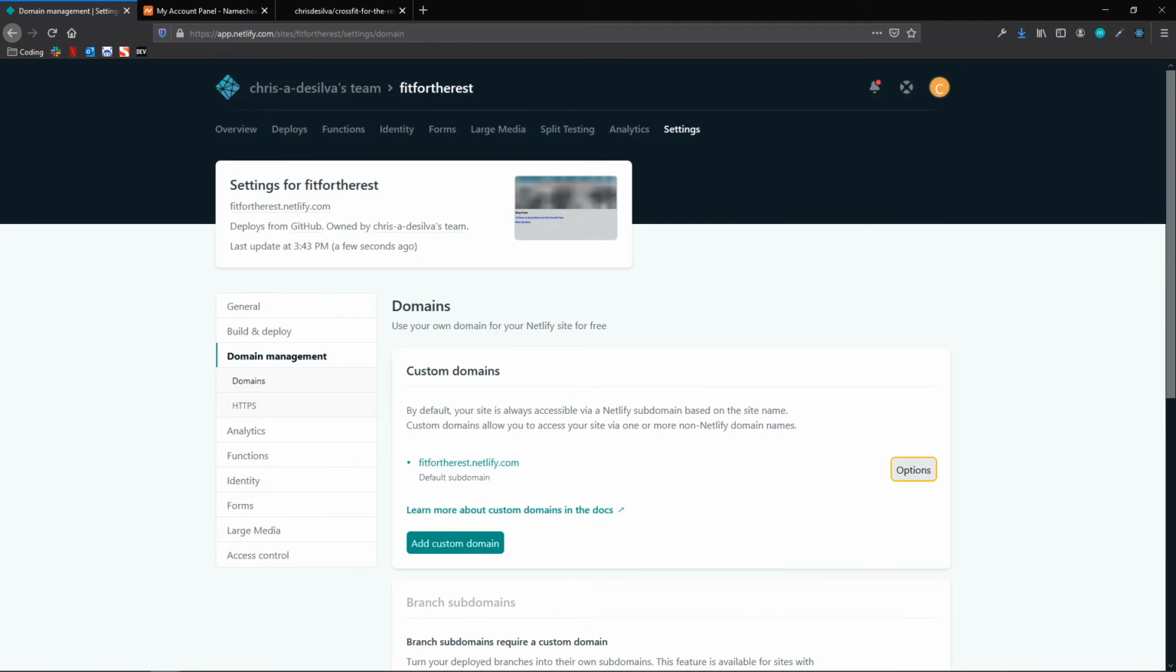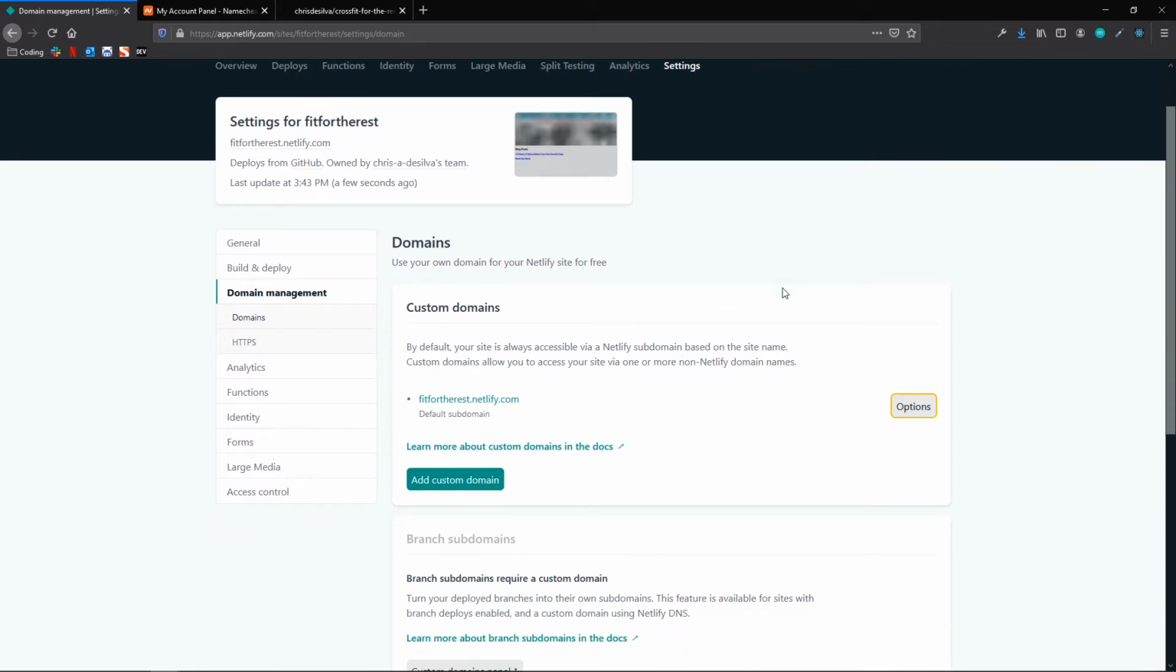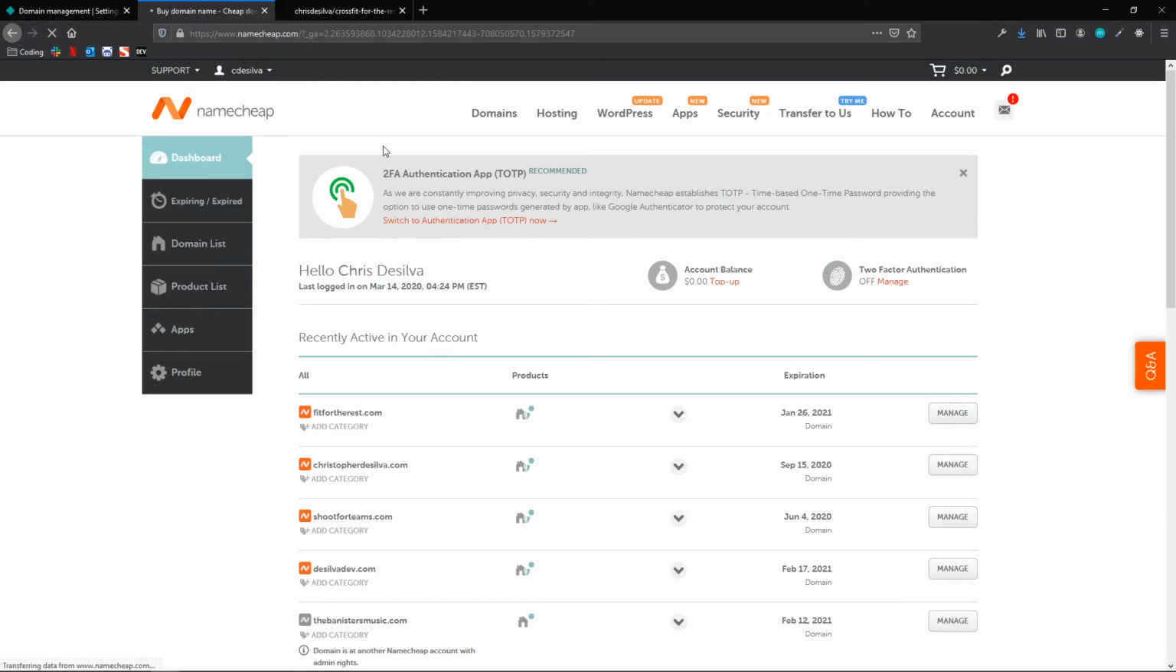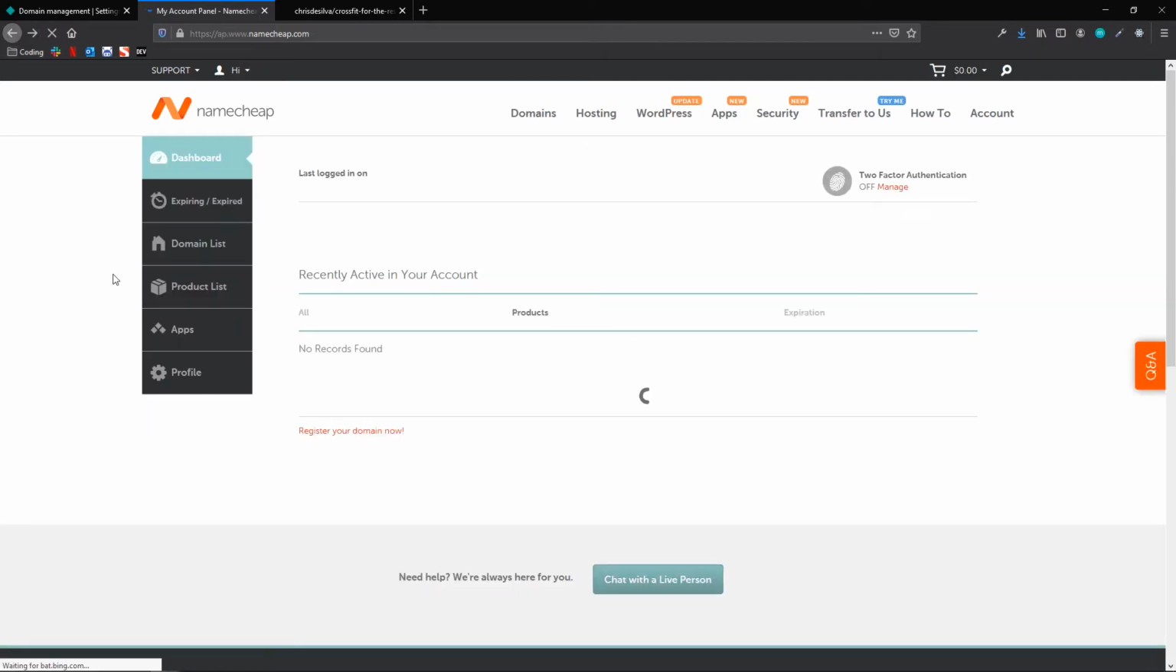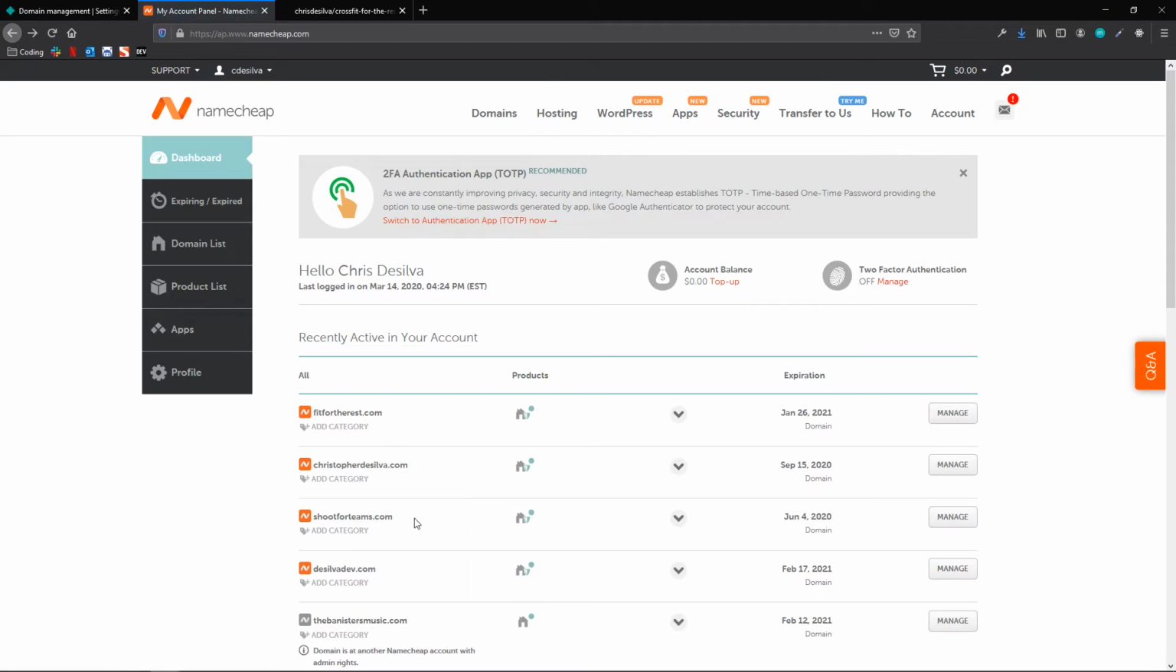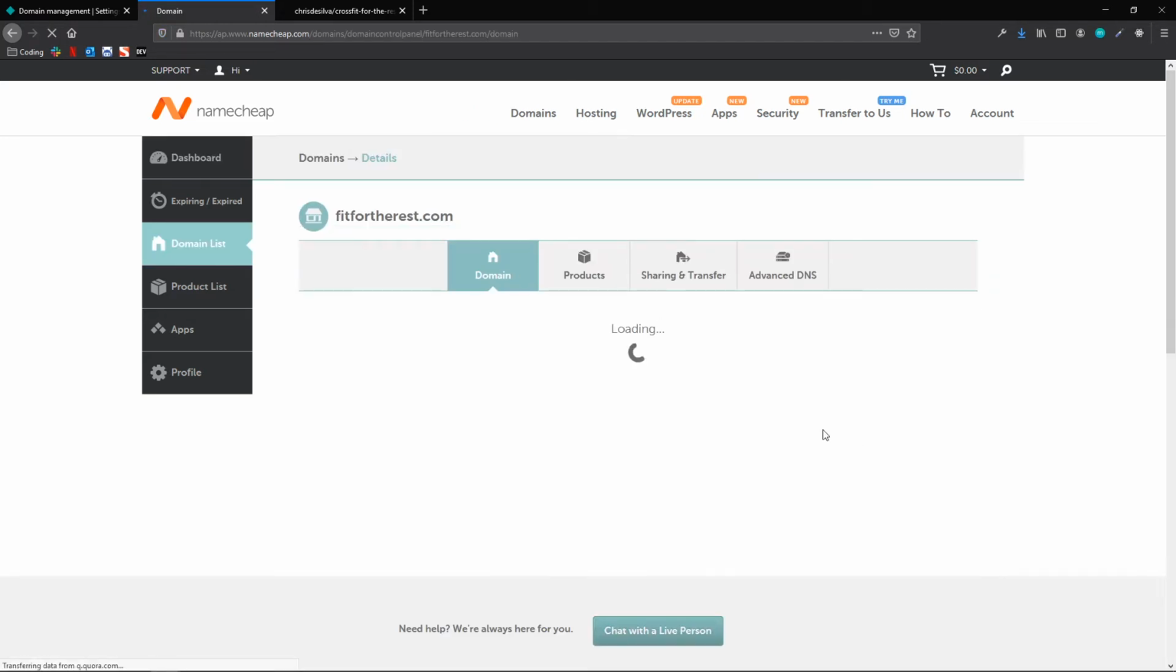So that's all good. Now the next step is to actually go over, in my case, to Namecheap. On Namecheap, if you search, you can go through the purchasing process. After you sign up for an account, you can search your domains. Once you have all that set up in your account, you'll have a dashboard with all of the domains that you've purchased. I've got fitfortherest.com here, and I'm going to go to manage.